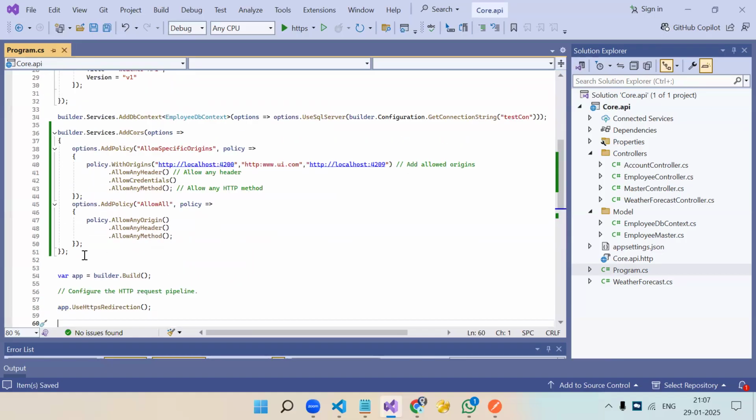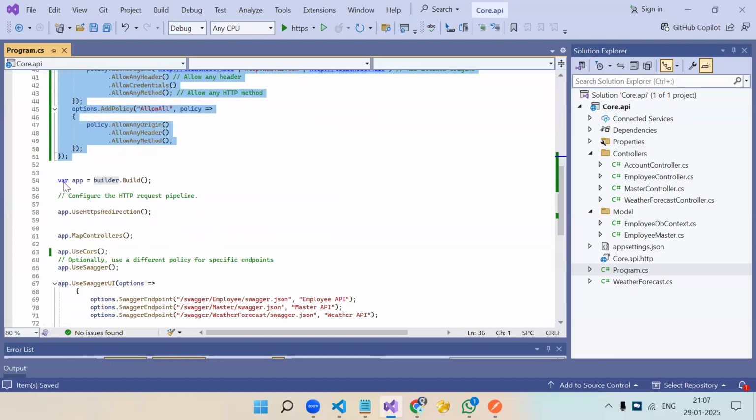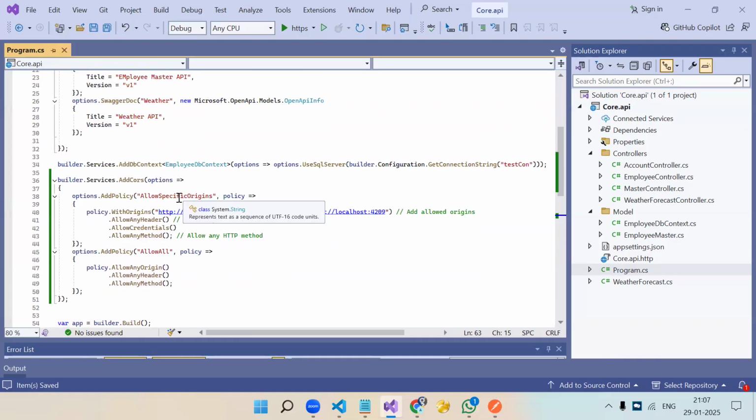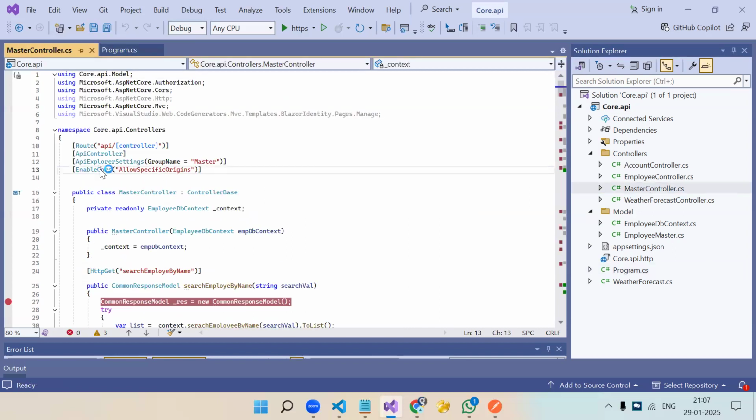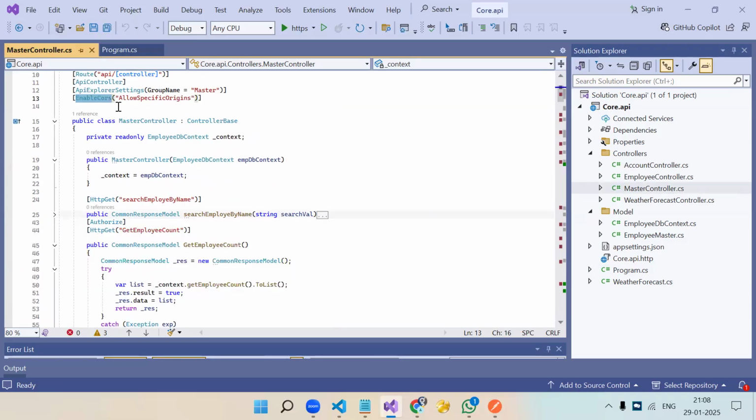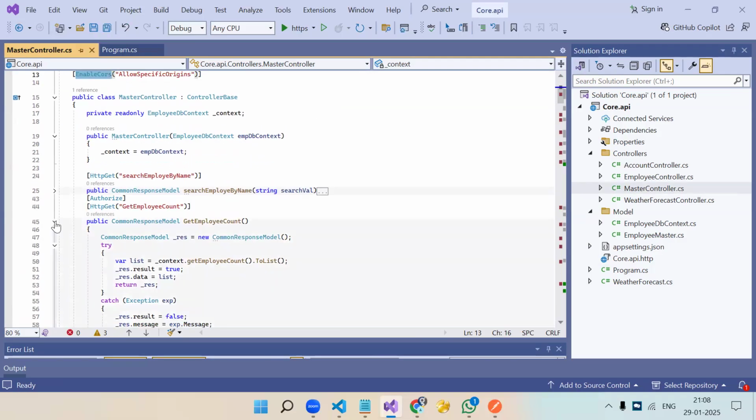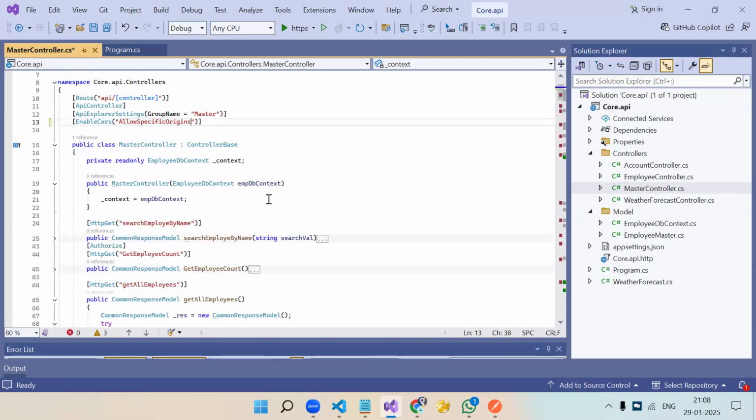So see, first I have created the CORS policy, then I have enabled it also. Now I have created two policies. First name is AllowSpecificOrigin and second name is AllowAll. Let's go with this. So this policy I need to add on, let's say, the master controller. So here we add EnableCors on the controller. Either we can add it at the controller level or at the method level also. So let's say AllowSpecificOrigin.